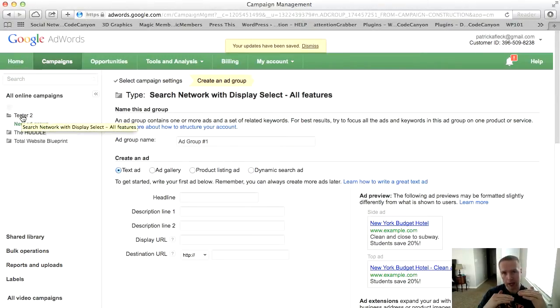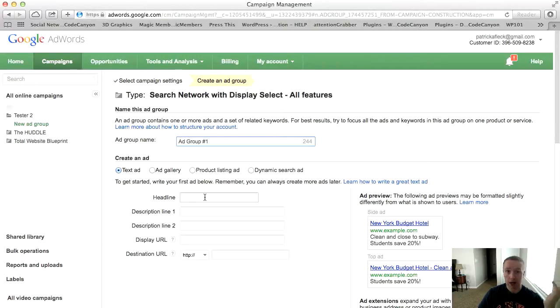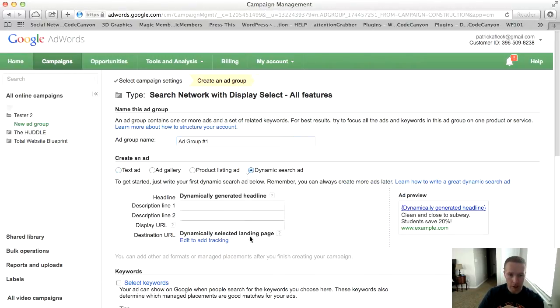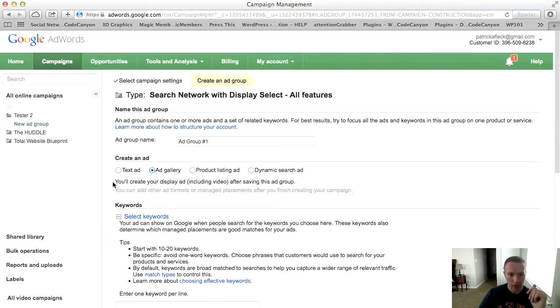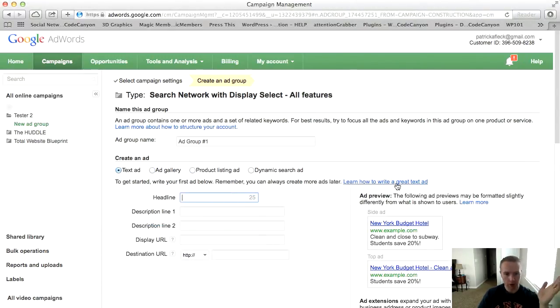Now within ad campaigns, you can set up different ad groups. So you can test out different ad groups with different ads and so on. What we want to do is we'll just call this ad group number 1. Then you want to create an advert, and you can do it as a text ad, which is literally just like a text ad you see on the right hand side of the screen here. You can create it as a dynamic search ad, or you can do it like a product listing, or an ad gallery and so on. We're just going to do a text one for now.